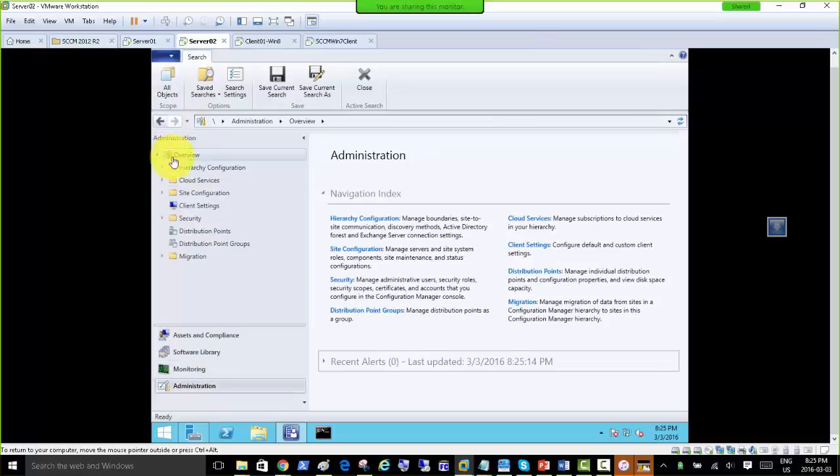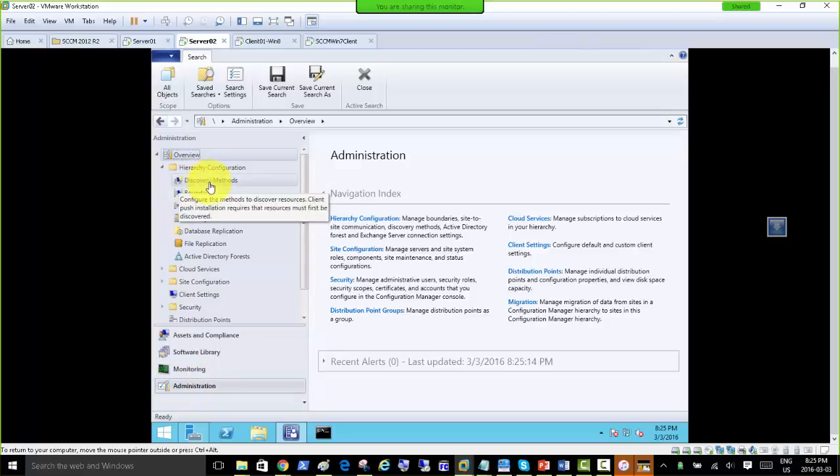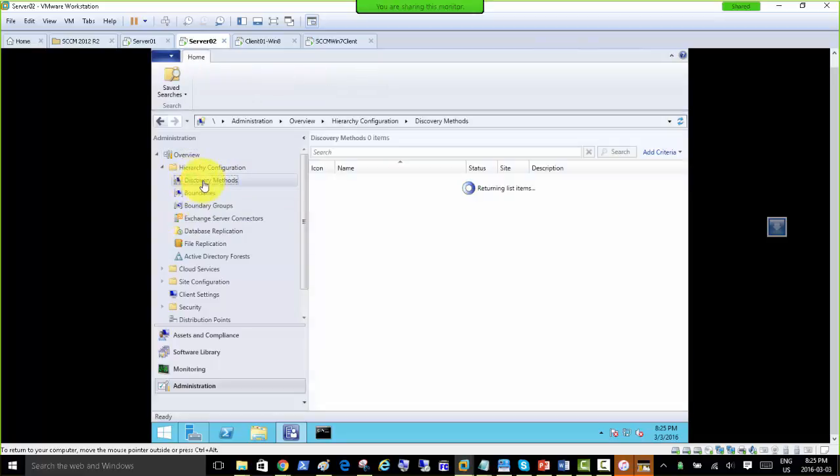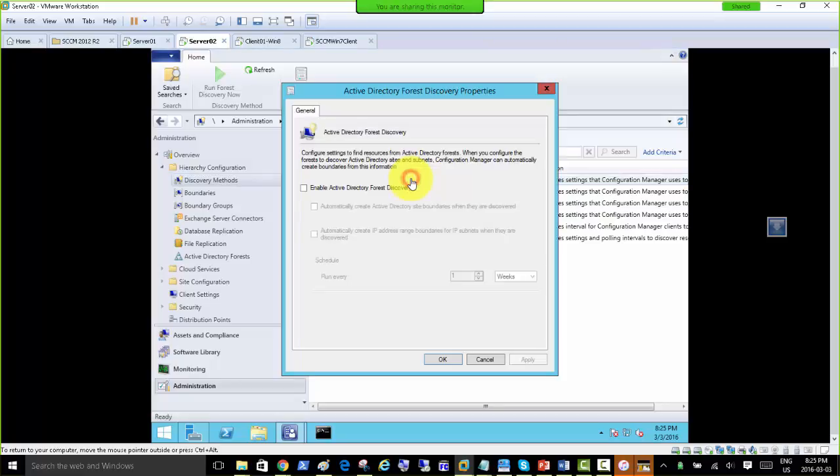If I go to Administration, I'm just going down to Administration here, and then I am going for Discovery Methods here. If I click on Discovery Methods, there are all those methods that we read about. So Active Directory Forest Discovery is there. Let's just double click that. Yes, we need to discover everything.